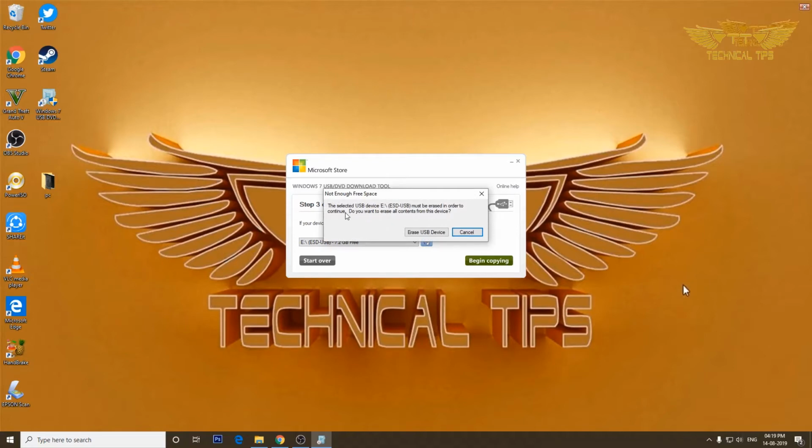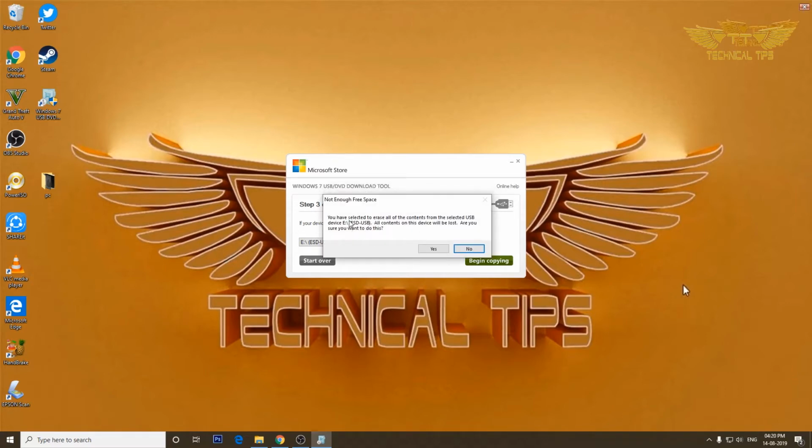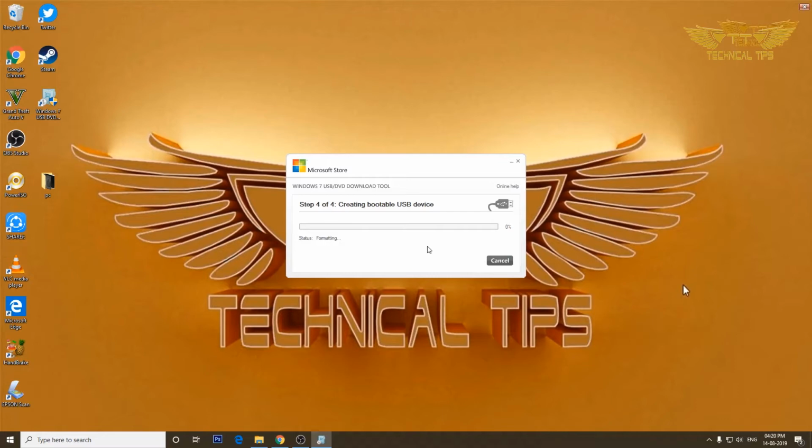It will give you a message: the selected USB E must be erased in order to continue. Do you want to erase all the contents from this device? Though I have already deleted it, I'll do it again as it is prompting me. So I'll click on erase USB device. Then it will give you another message stating that you will lose all your data, so click yes. Now it will format, and it will copy files. This process will take some time.